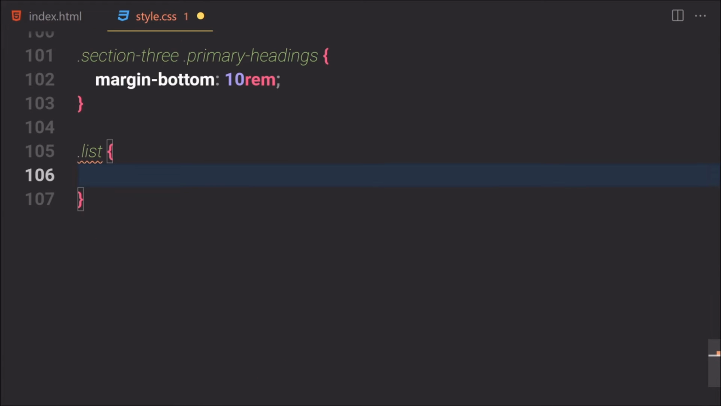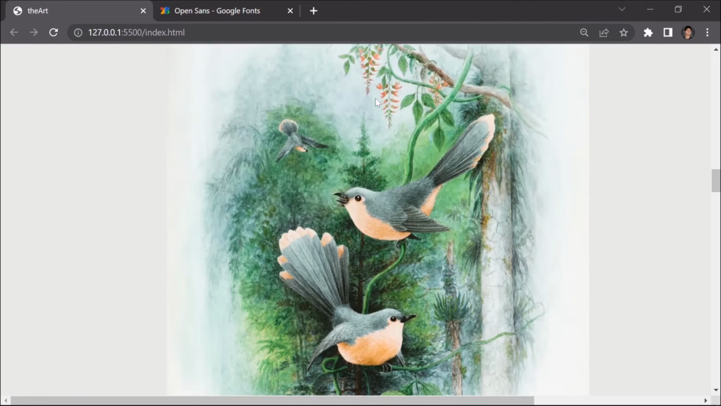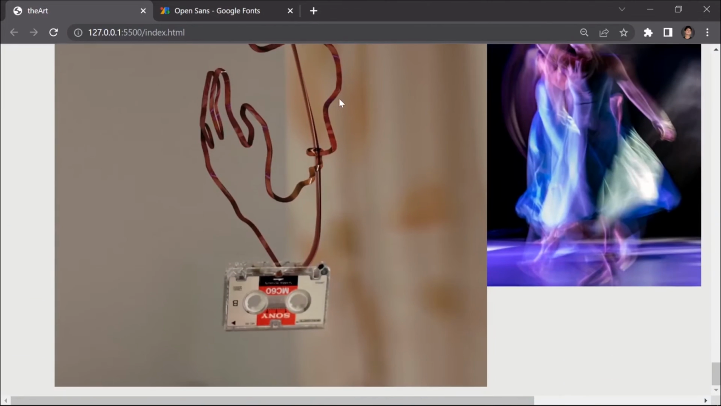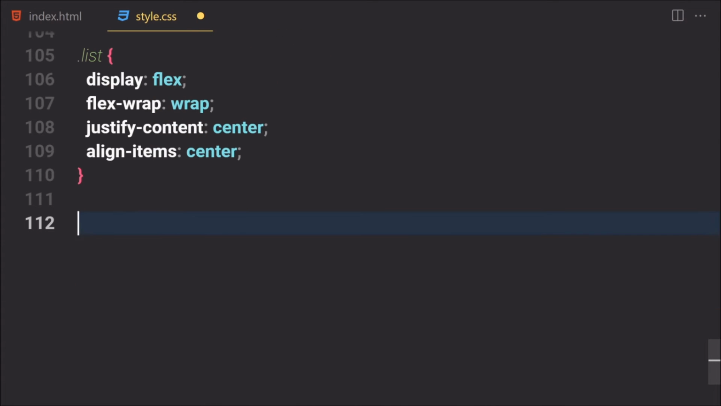Select that list, write a display of flex, wrap will be set to wrap because we want all of our images to wrap, and justify content will be centered, align items will also be centered. So if you save our file, we can see some of the images, but a lot of images are really huge and we cannot see them at once. So now let's change their heights and stuff.